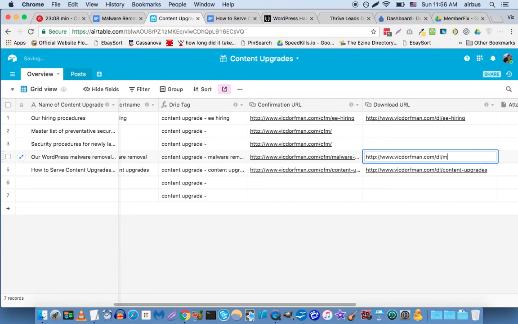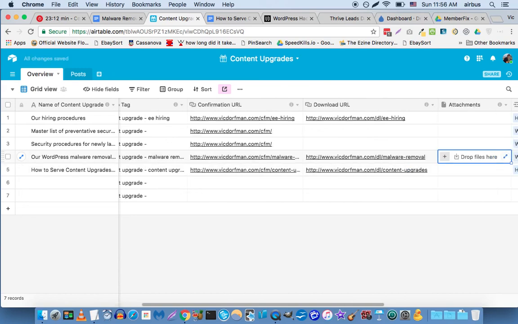And then the download URL, I actually wrote this wrong. It's going to be malware hyphen removal. And the download URL is where you send people once they click the confirmation link to actually give them the content that you promised them.